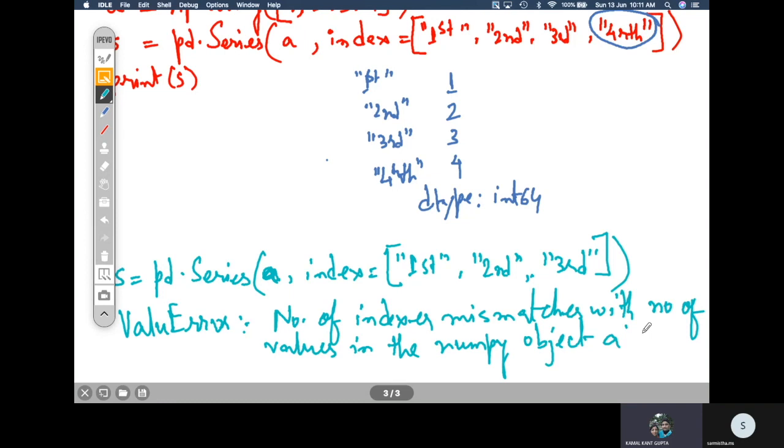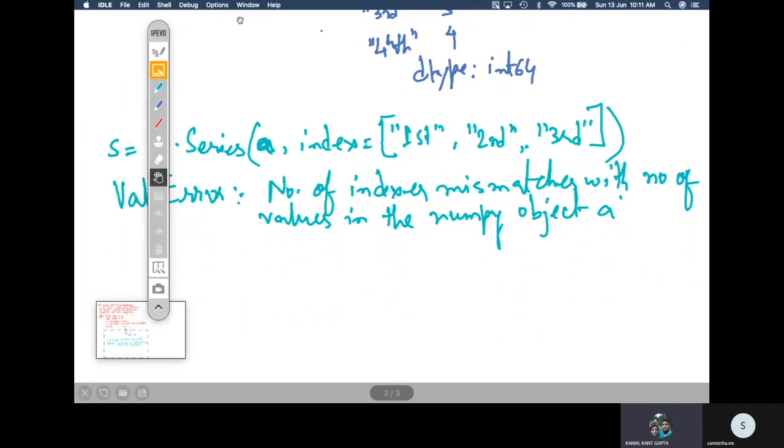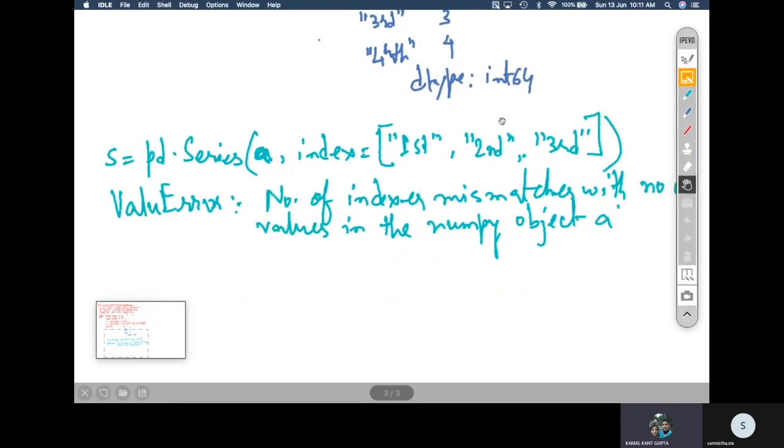So you must remember that whenever you are going to pass an index by yourself, the same number of indexes must be passed as there are values, right? Otherwise this type of error will come. So be aware of this particular thing. Now let us go to the next thing, that is creating series with dictionaries. We can always pass a dictionary to a series and create it. So let us find out what that means.